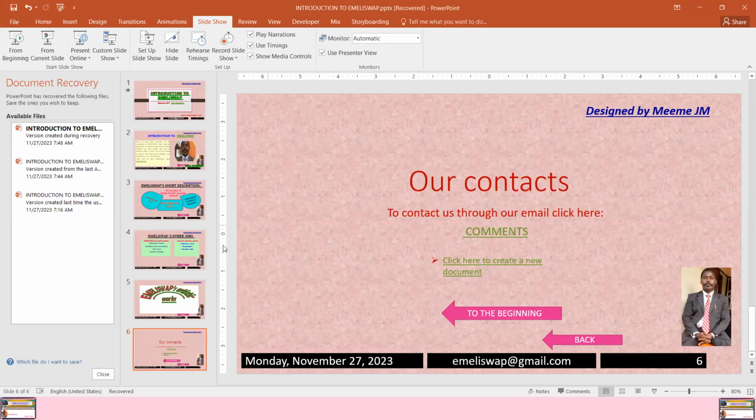So if, for example, we want to be taken back to our previous slide once we reach our last slide, like once we're in slide number 6, you can decide to insert an object that can be used to click to be taken back. So let me delete this object here.